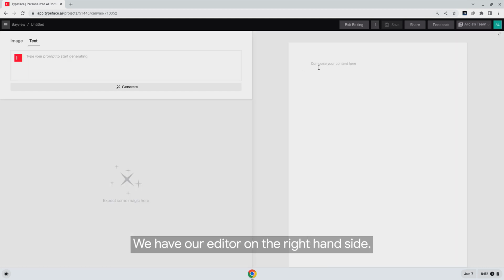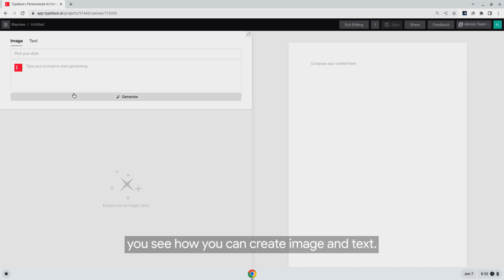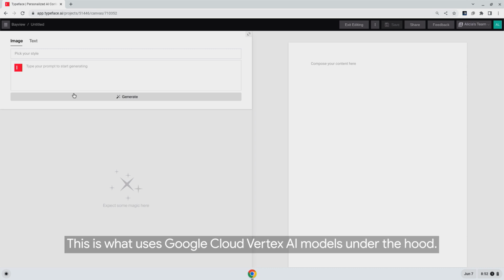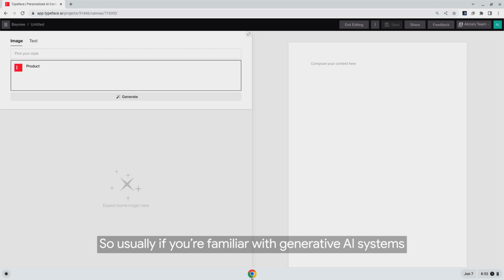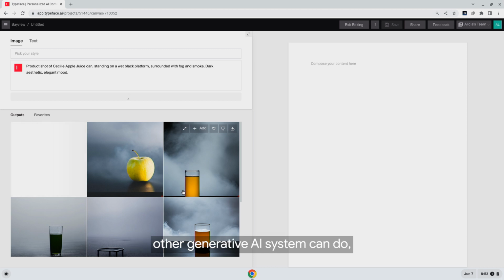We have our editor on the right-hand side. This is a generative AI-first multimodal editor. And on the left-hand side, you see how you can create image and text. This is what uses Google Cloud's Vertex AI models under the hood. So usually, if you're familiar with generative AI systems, you'll do something like this. So this technology is pretty much what any other generative AI system can do.